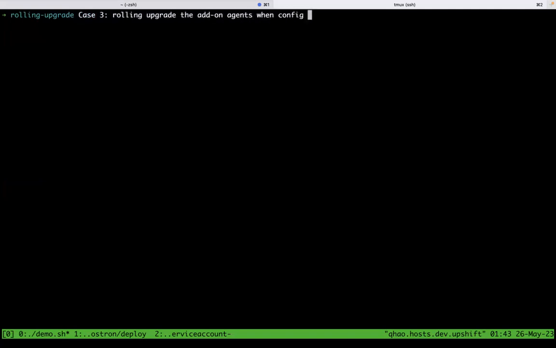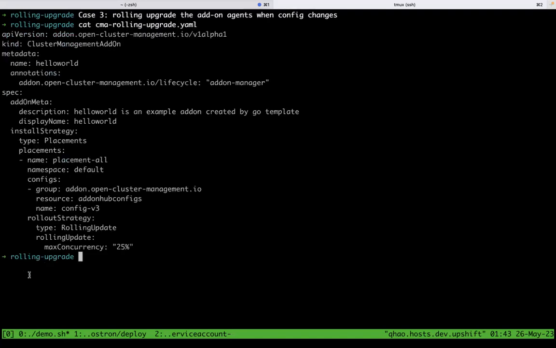The third case is trying to rolling upgrade the add-ons, instead of case 2, which is trying to update all. So in case 3, I will change the config to v3, and also I will define the rollout strategy. The type is rolling update, and the max concurrency is 25%. It's the default value. Since we only have 2 clusters, it will at least upgrade 1 cluster each time. And I will apply this resource.